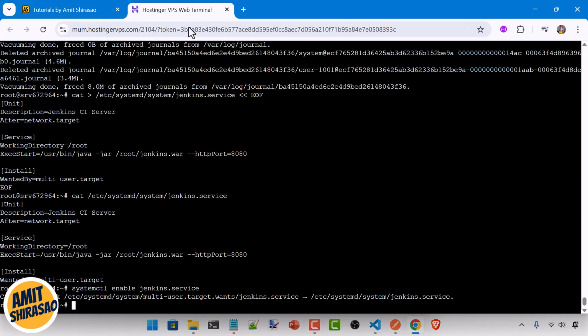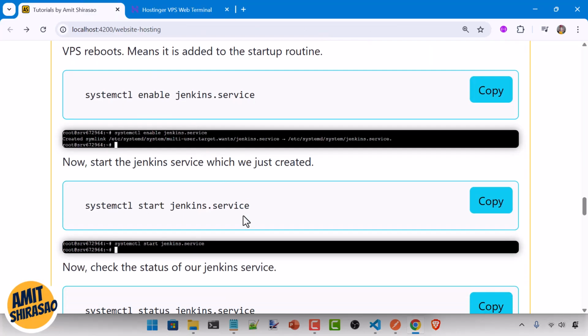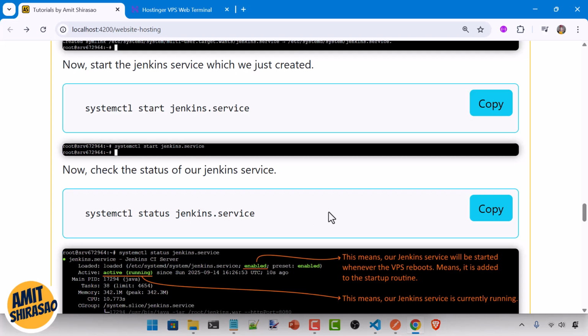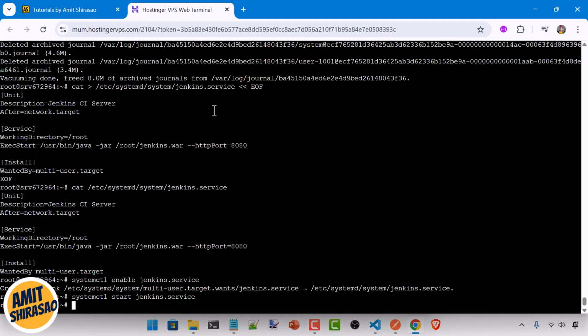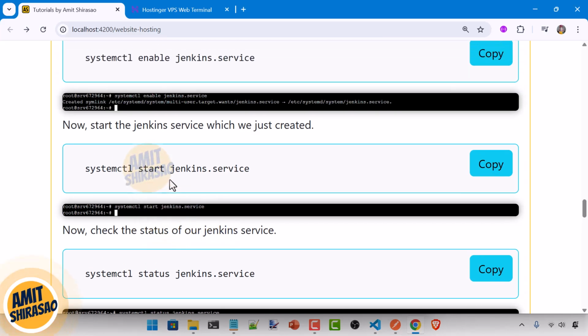I'll start the service now. It is running now. If you check the status of the service, it says it is enabled, preset is also enabled, and it is active, meaning it is running. Active, running, started, all mean the same thing, and enabled means you are adding it to the system's startup routine. That means whenever the system restarts, this service will start.